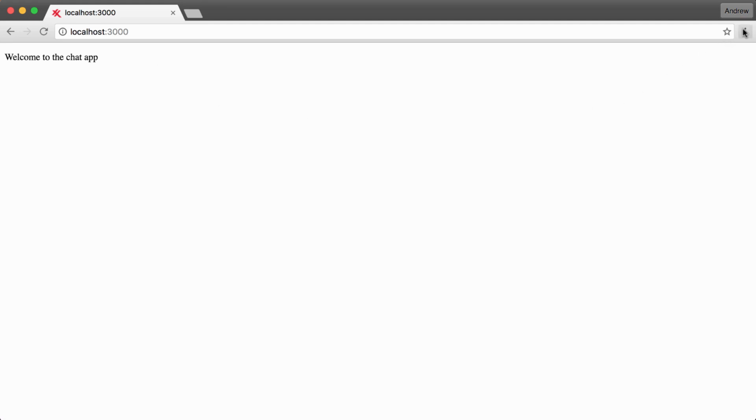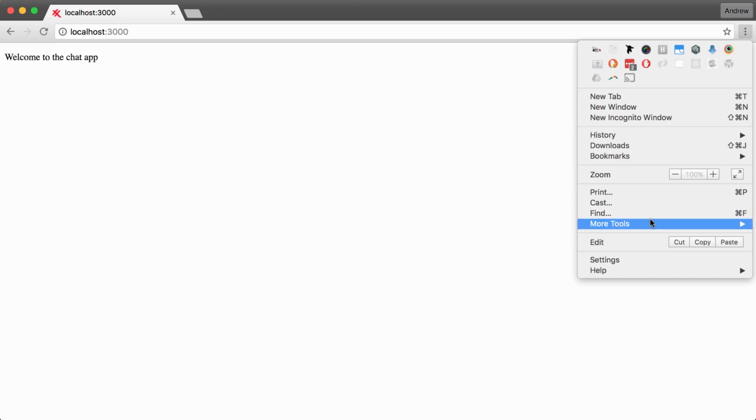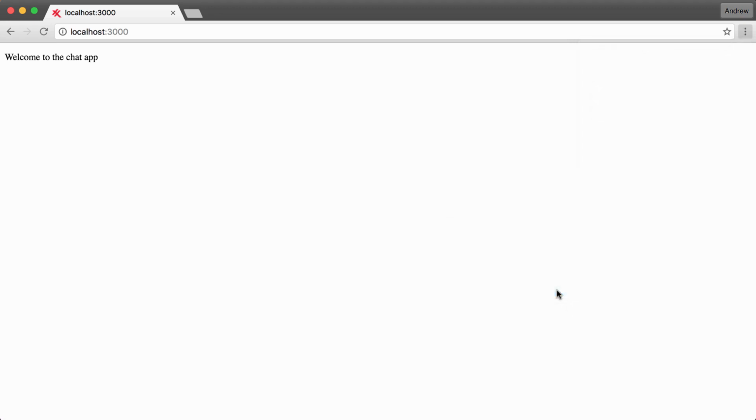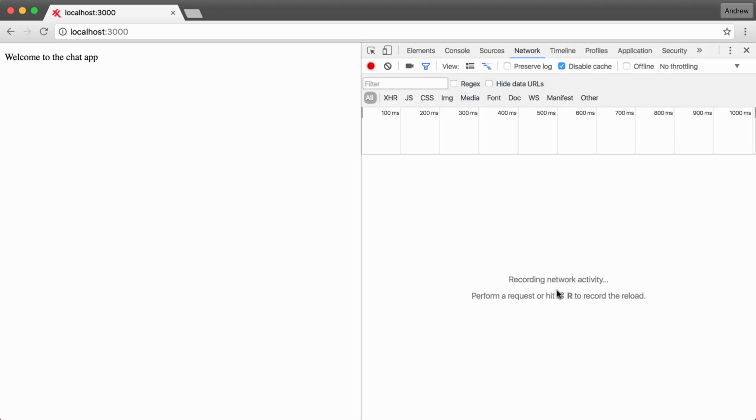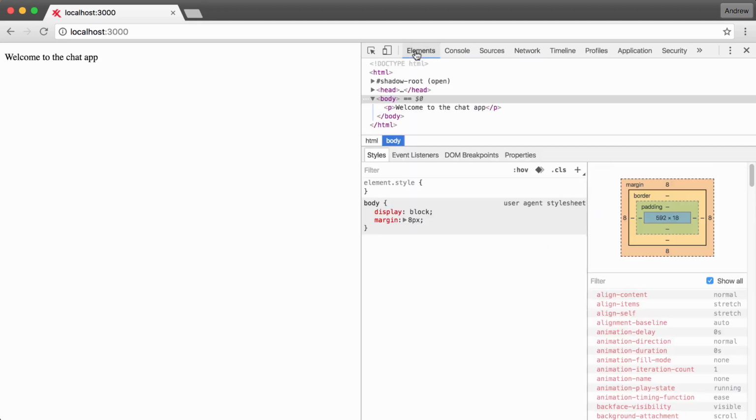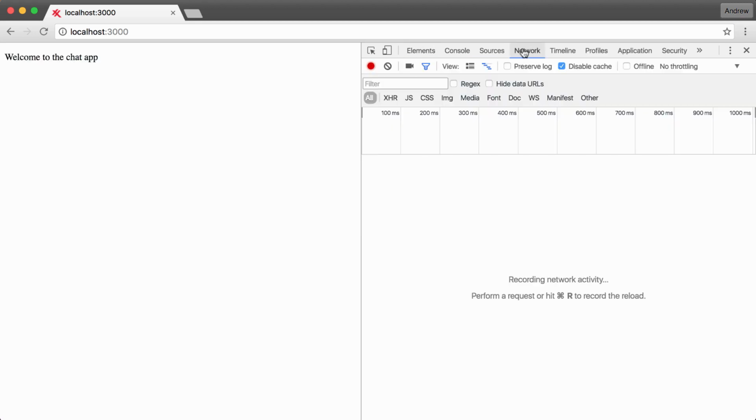To open up the developer tools, we go to Settings, More Tools, Developer Tools. You can also use the keyboard shortcut as shown here for your operating system. When you open developer tools, you're going to be greeted with an overwhelming set of options. You're most likely brought to the Elements panel if you've never used the developer tools before. The panel we're going to be using right now is the Network panel.